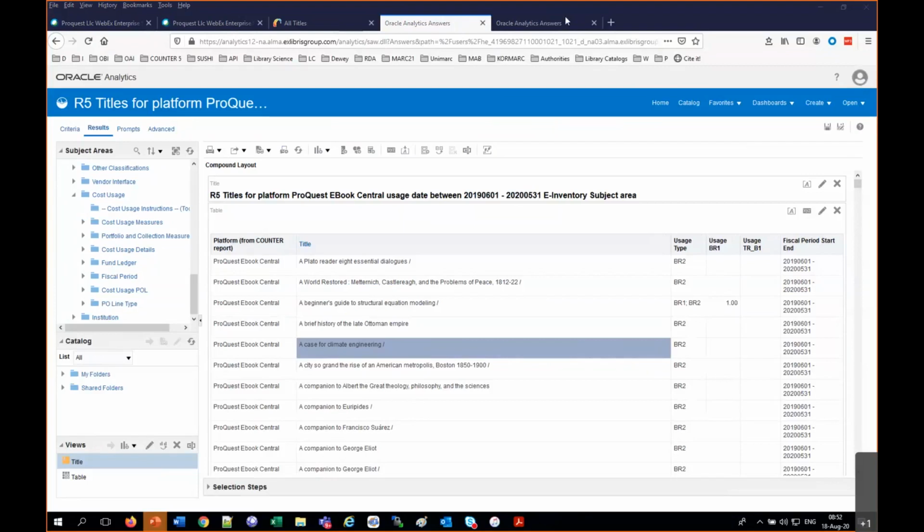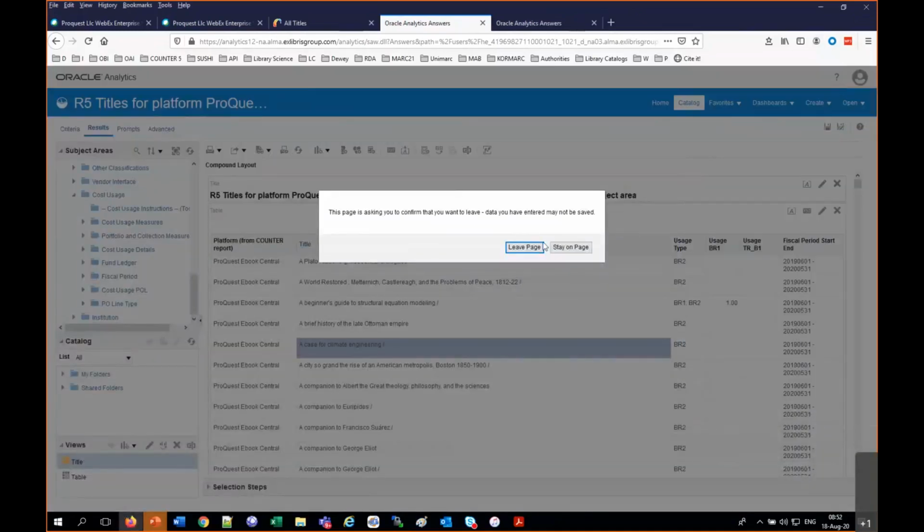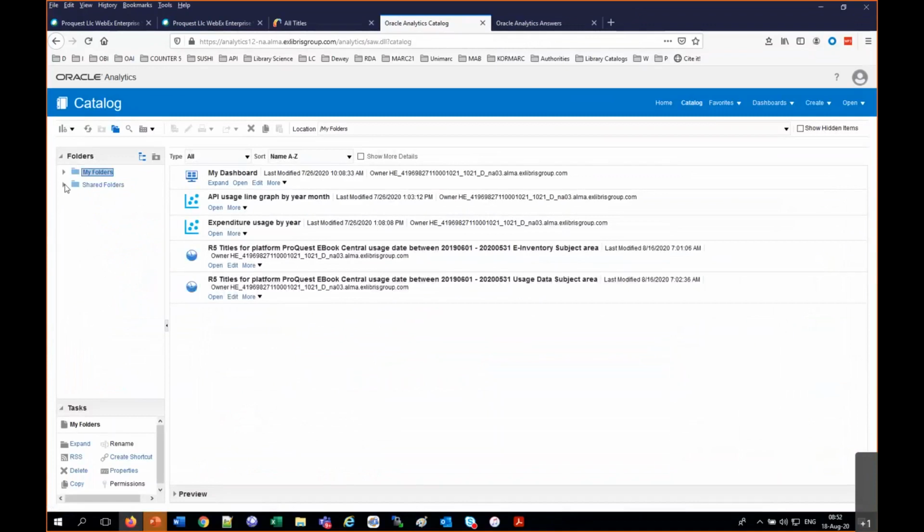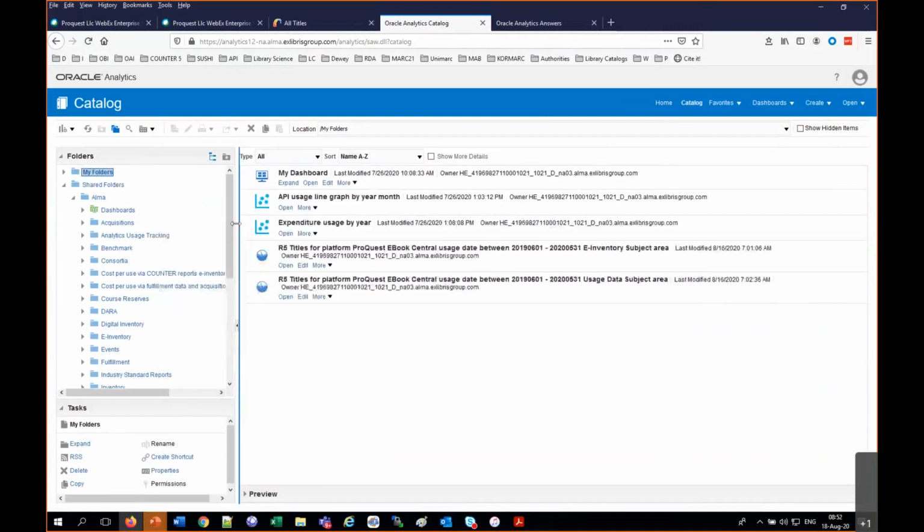Okay. Now, we also have default reports and dashboards. I'm going to go to the catalog right now. Leave the page. Okay. So, under shared folders, as you know, we have an Alma directory. Alma is the directory where the default reports and dashboards are present. It's a read-only folder. And if somebody wants to take a report from here and edit it, he or she can copy it to his institutional folder and do it there.